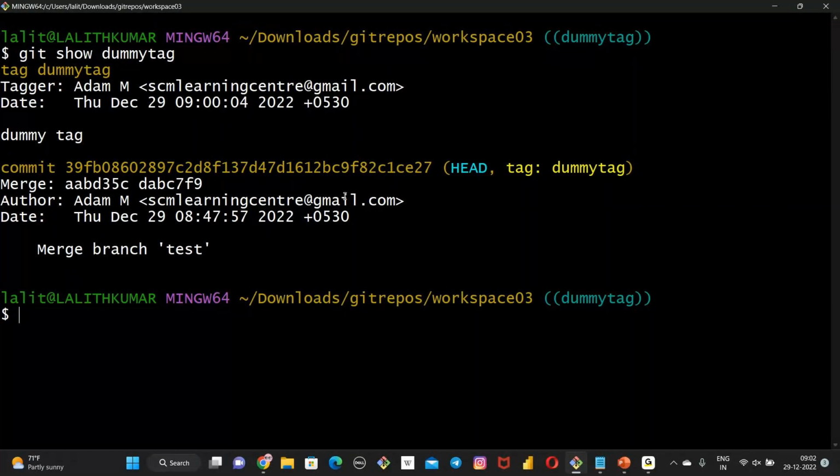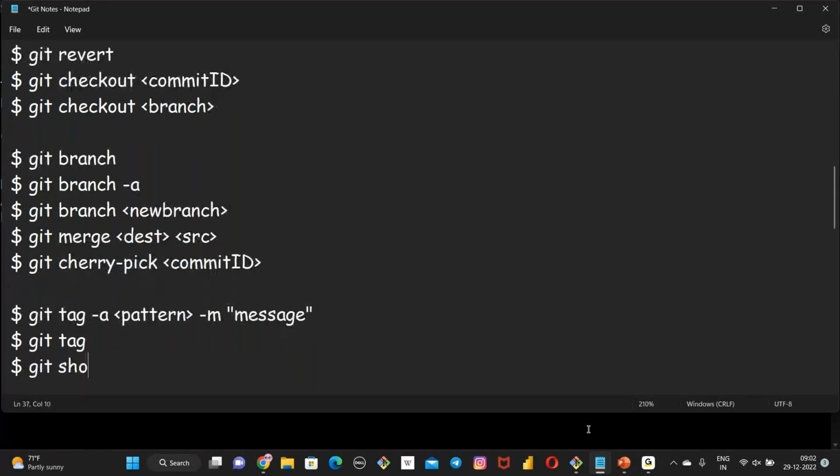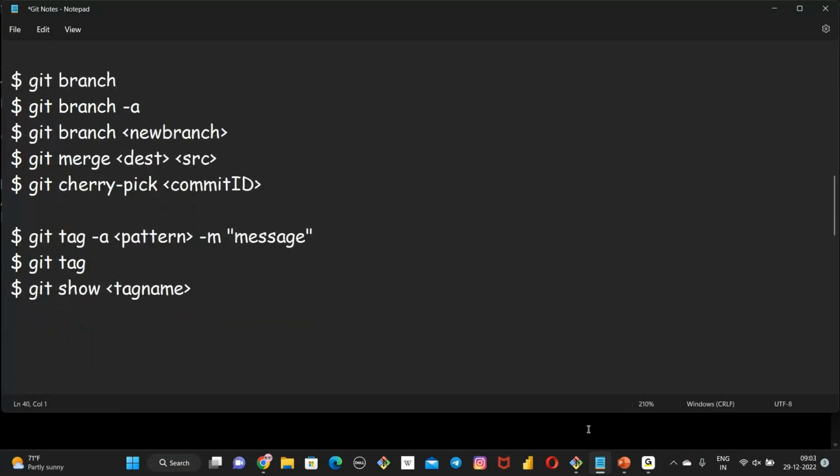Okay, so that way you can use tags to quickly identify or act as a reference name for your commit ID. And once again, to just see the tags, you can use git tag and it will show you. And if you want to see the details, you can just give the tag name and it will show you what the reference is.